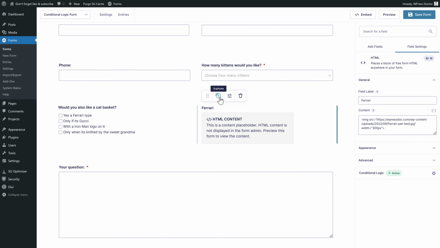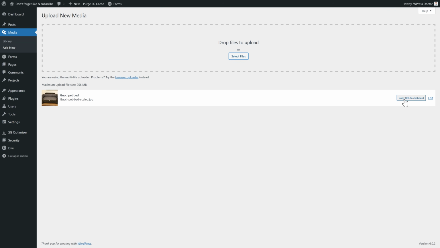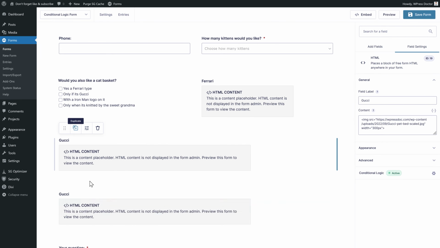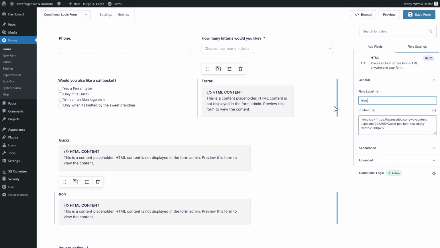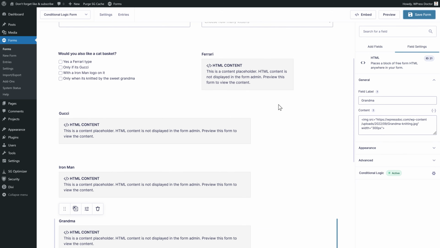And then we're going to duplicate this HTML content. And we're going to change this to Gucci. And I'm just going to copy my URL. Place the new URL in over there. And then we're going to duplicate this one. And this one is called the Iron Man. Paste in the URL over there. And then we have, of course, this field. We're going to change this to the grandma. Change the URL over there. And then we don't need to forget to change, of course, the conditional logic.